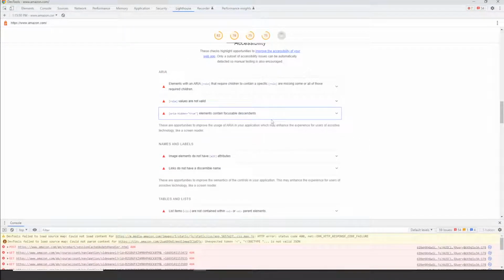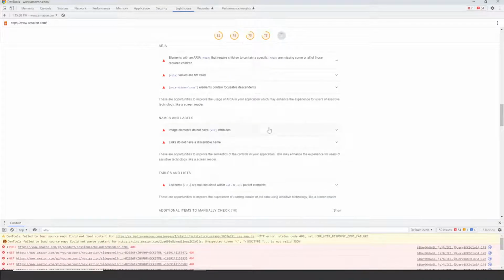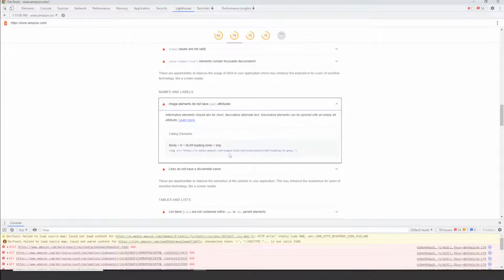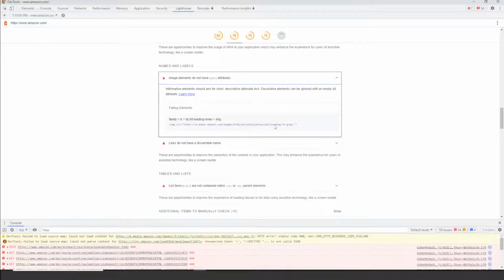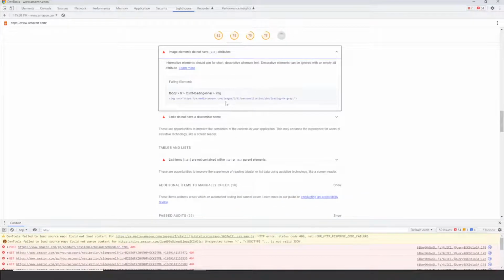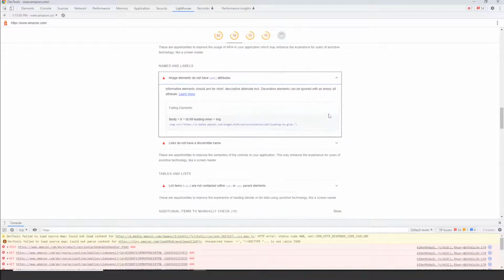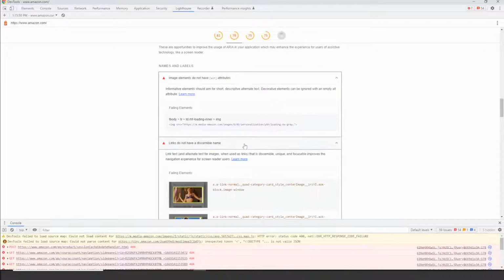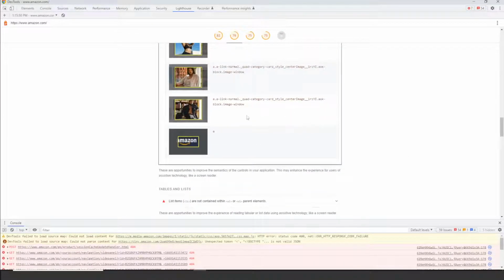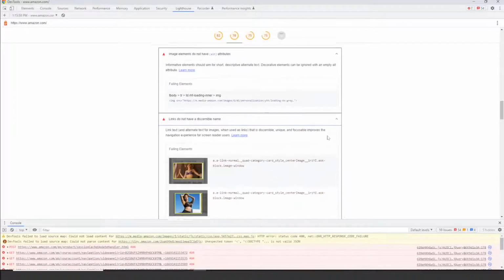Right, and from an accessibility standpoint, those in particular aren't huge issues, but they can cause some problems. Here we have some larger problems in terms of alt text, right? Images do not have alt attributes. Although it only pulls back one image and it seems to be a loading bar. So they probably can just put an empty alt attribute into that, define it as decorative, and get another point or two for that item. Links do not have a discernible name. We can see where they're using image links here. Looks like a bit of a problem.